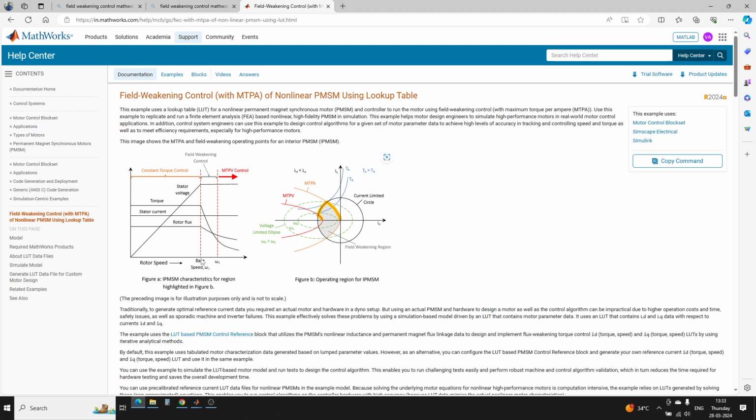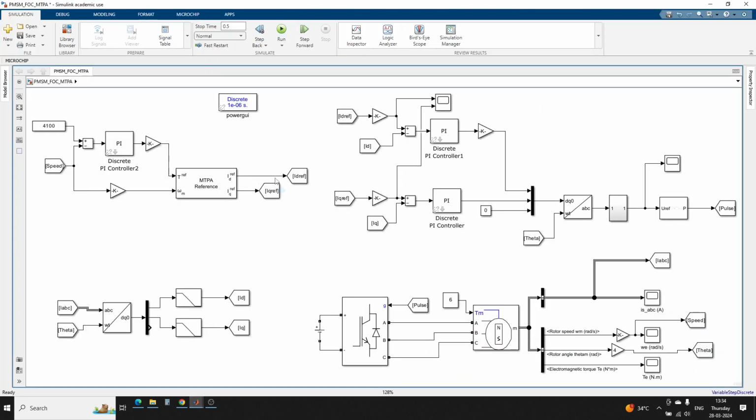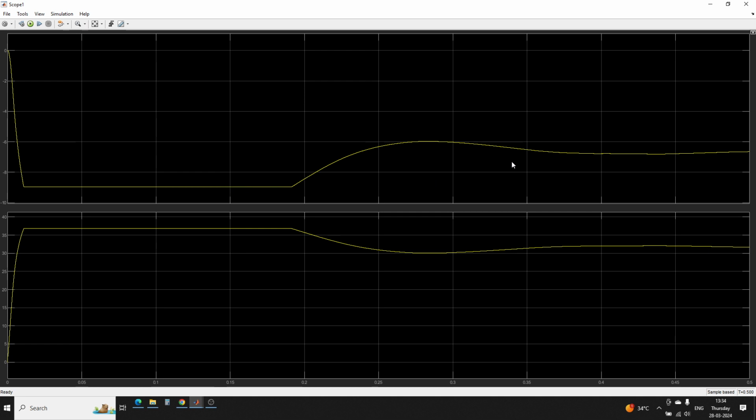If you want to run the motor beyond the base speed, we have to implement field weakening in the field oriented control. When we adjust the ID reference to the negative side, it will try to run the motor beyond the base speed. We call that constant power control. That is what I explained: how to adjust the ID reference manually in field oriented control. After implementing MTPA control, it adjusts the ID reference and IQ reference automatically. Here you can see this is the ID reference and this is the IQ reference. It will adjust automatically based on the torque reference and motor speed value.